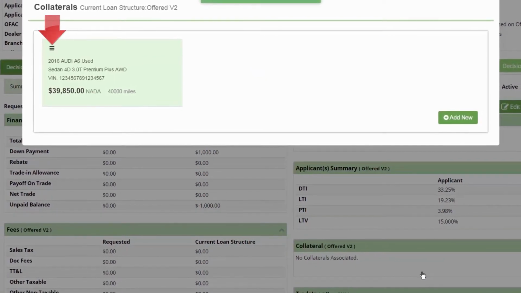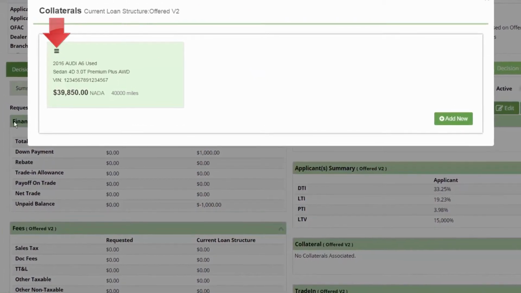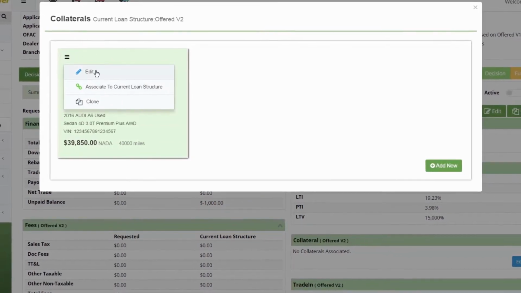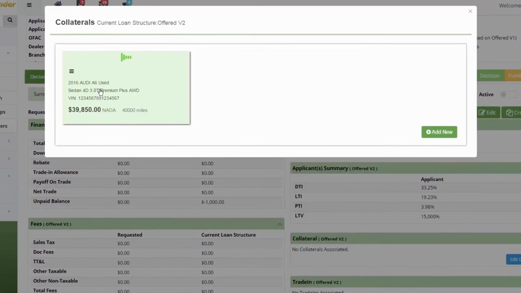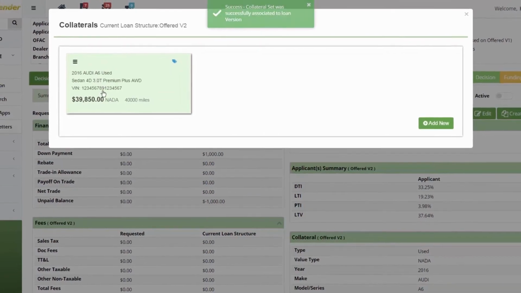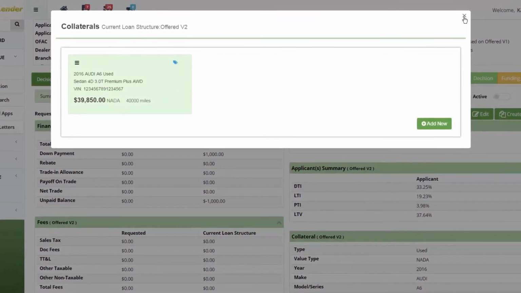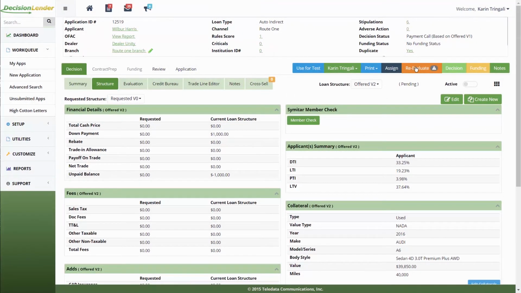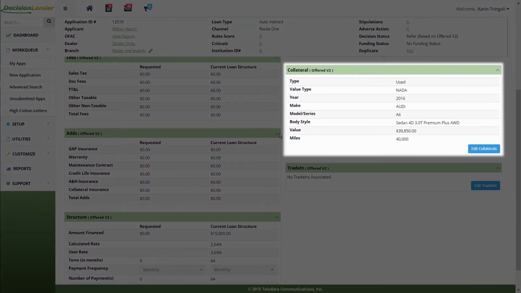Click on the menu icon within the card and associate the collateral to the current loan structure. Close the window. Click on Reevaluate. Collateral will now appear in the Collateral section.